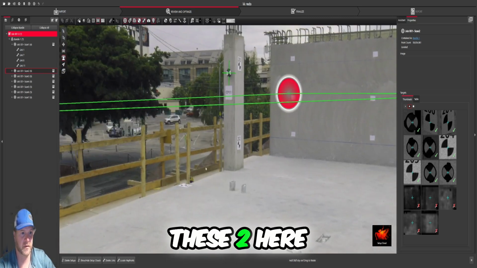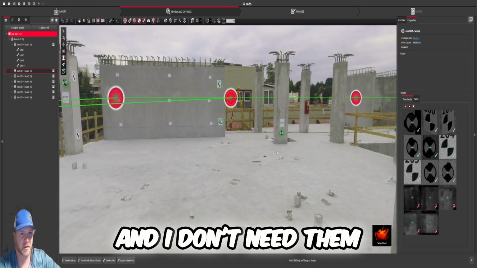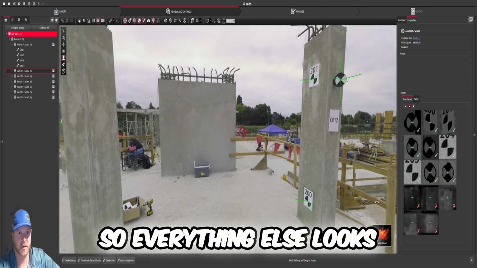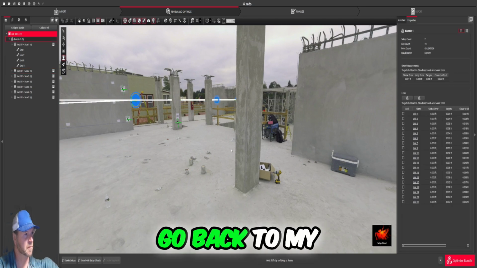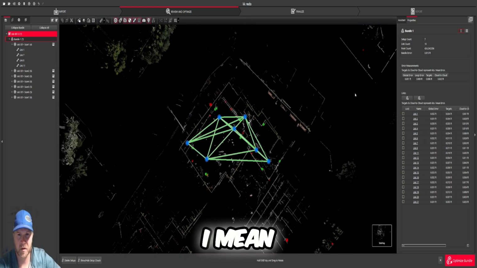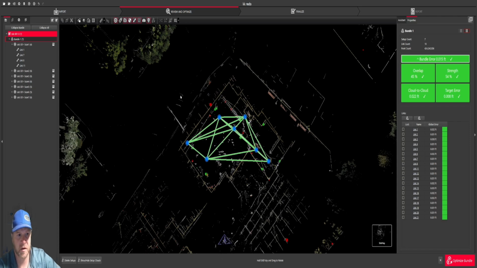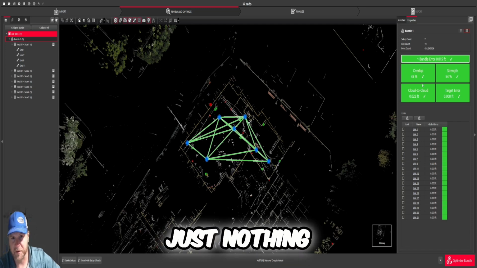I could add these two here, but realistically they're at a pretty good angle, and I don't need them. So everything else looks pretty good. I'm going to go back to my site map here. What is our overall? 15. Optimize bundle. Let's see, our global error is just nothing.